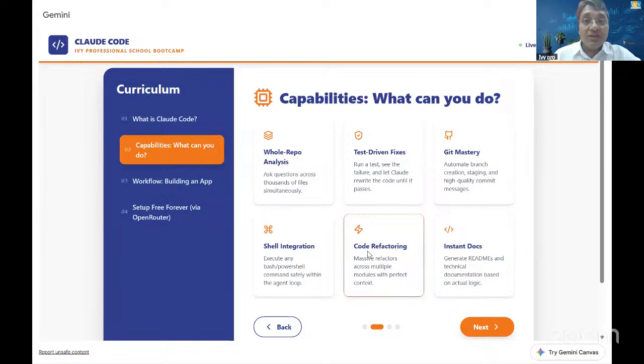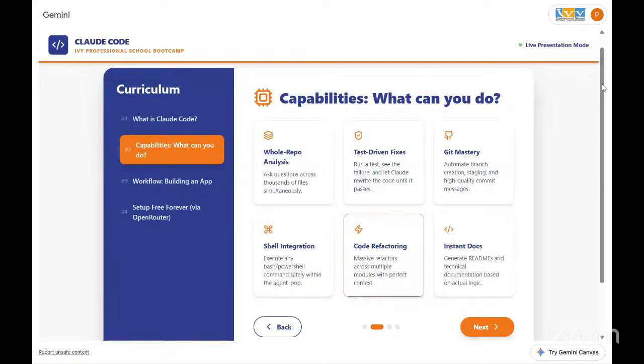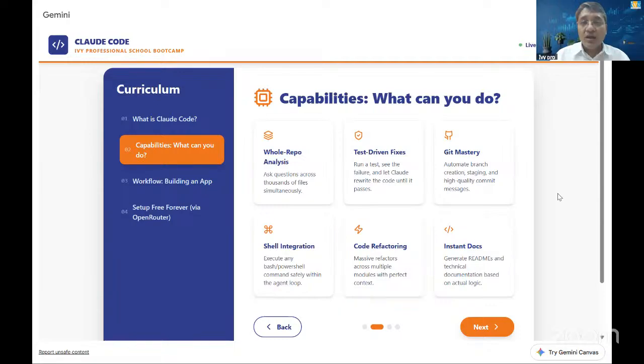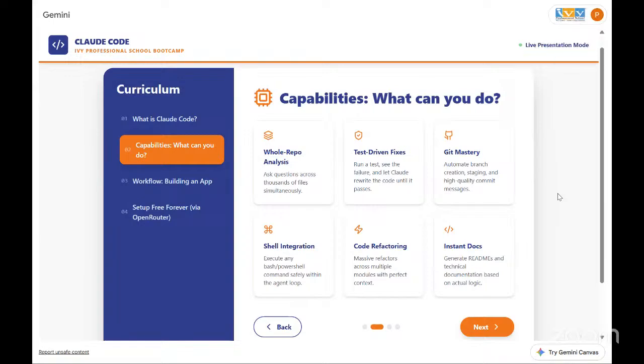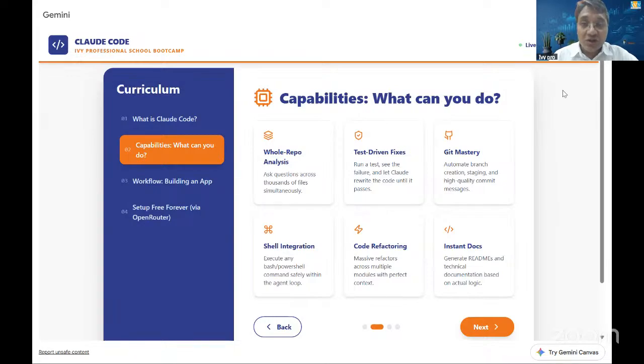Fifth capability is called code refactoring, which essentially means that, let's say you have written some code in Python, in HTML, in Java, in whichever language. It can review that code. It can make changes to the code as an expert, and it will ask you again for permission before making the change.